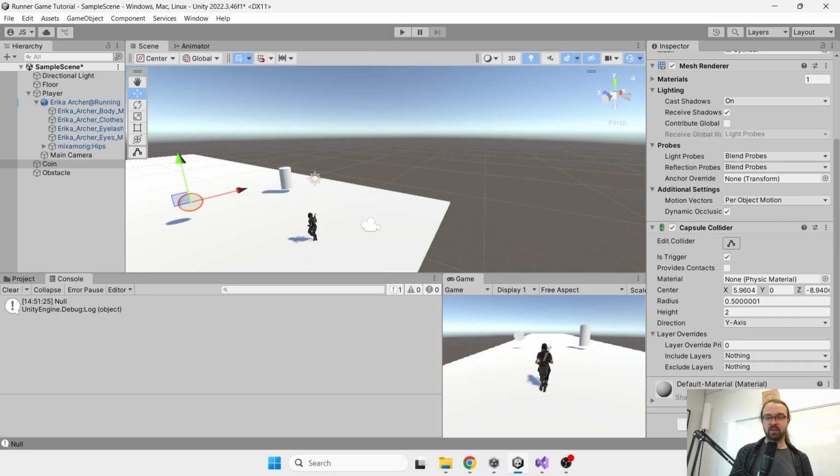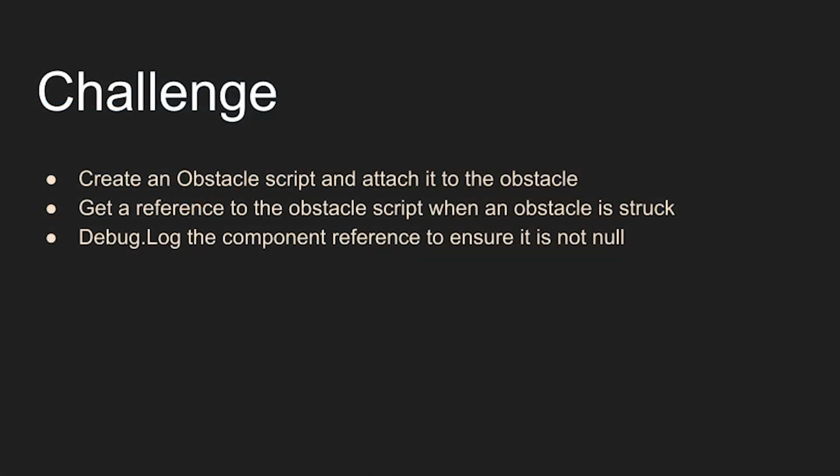I'll stop this from running. Make sure you have that Coin component added to your coin game object. So your challenge for this video is to create an Obstacle script, just like how we made a Coin script, and attach it to the obstacle to get a reference to that Obstacle script when an obstacle is struck by the player. So that's going to be using GetComponent, and then Debug.Log the component reference to make sure that it's not null and it's working. Okay, I'll let you pause the video and give it a shot.